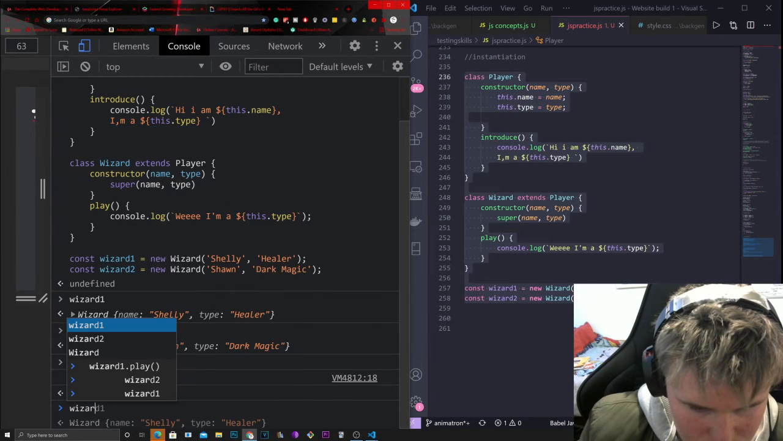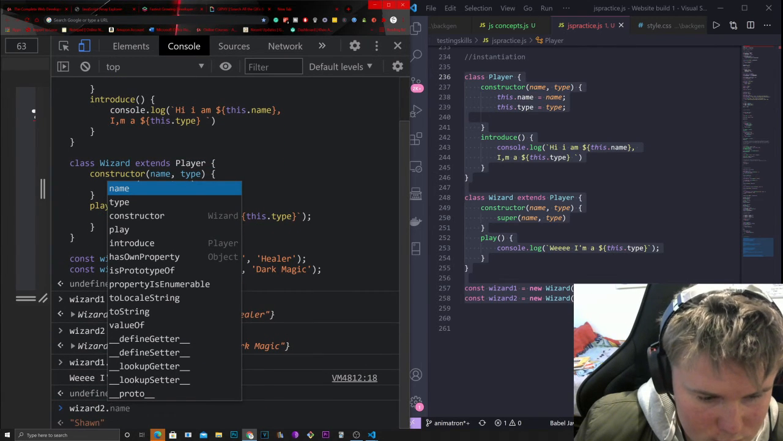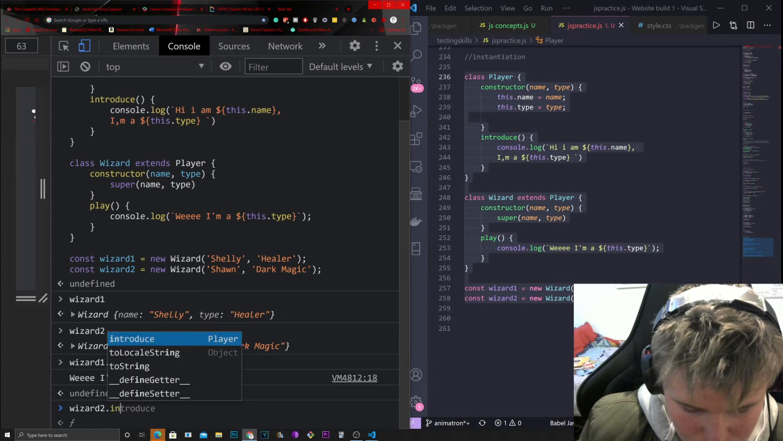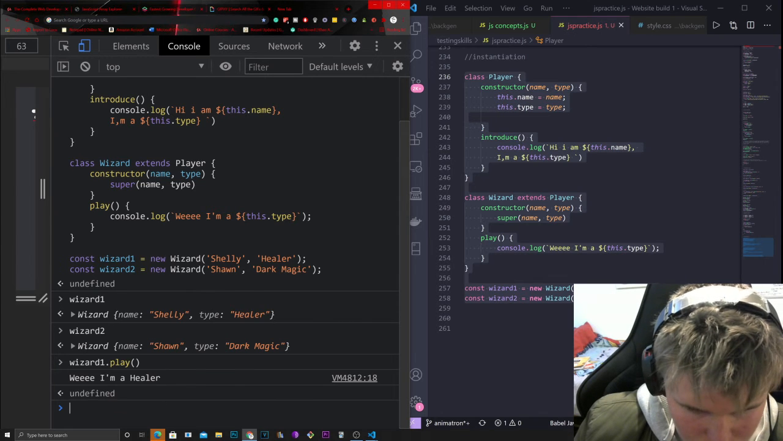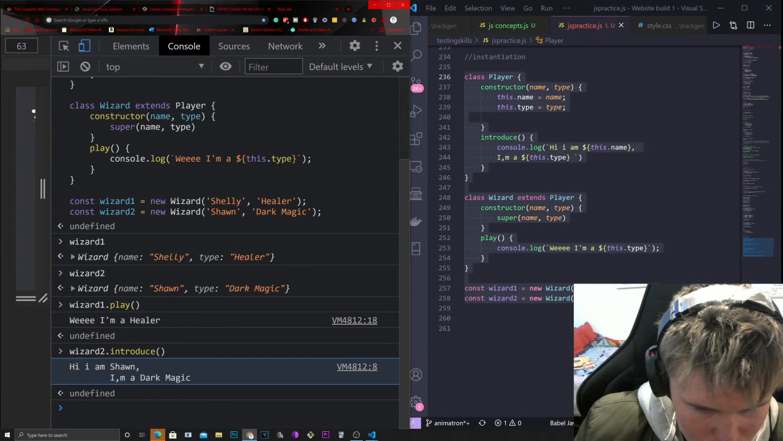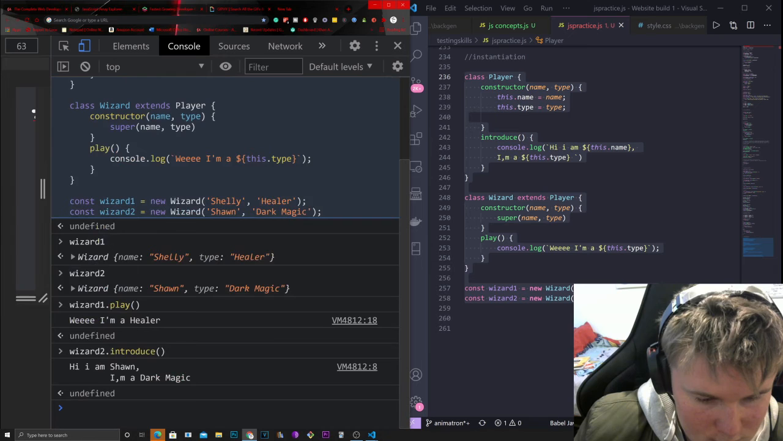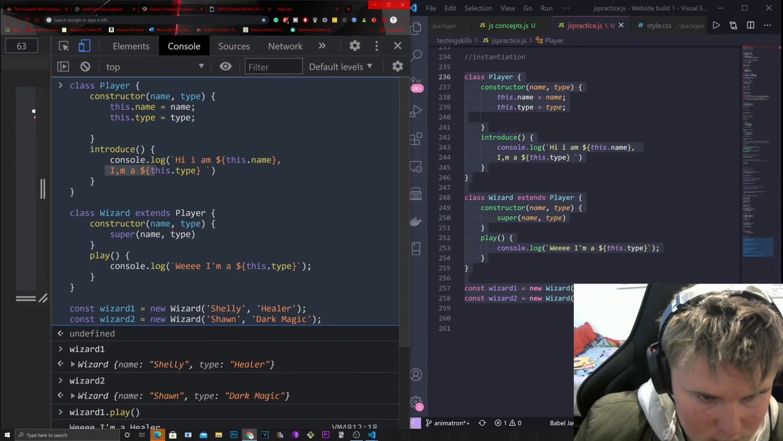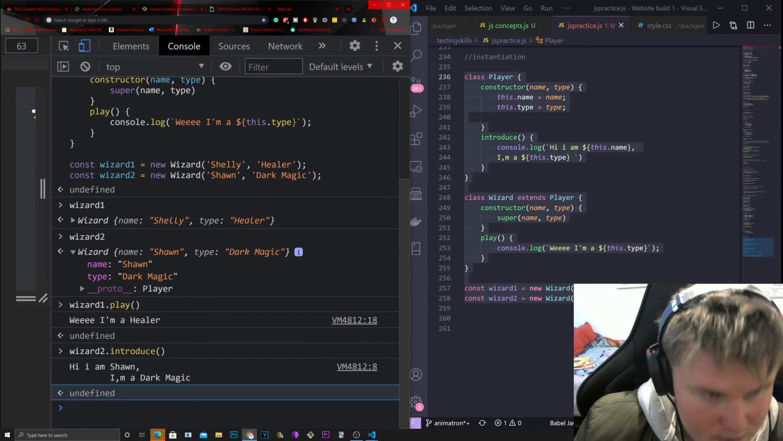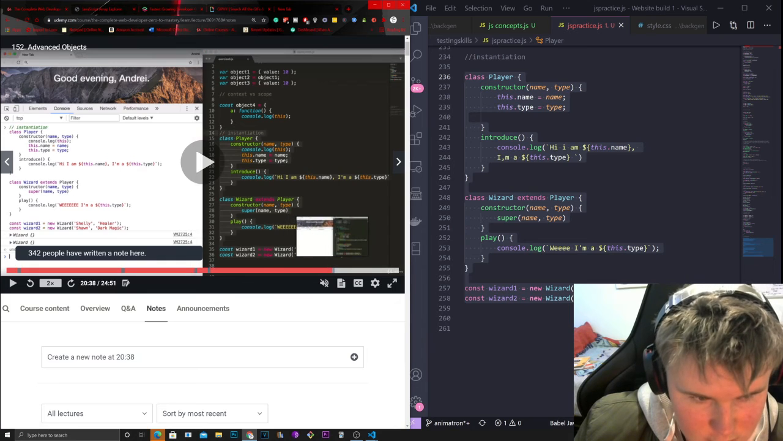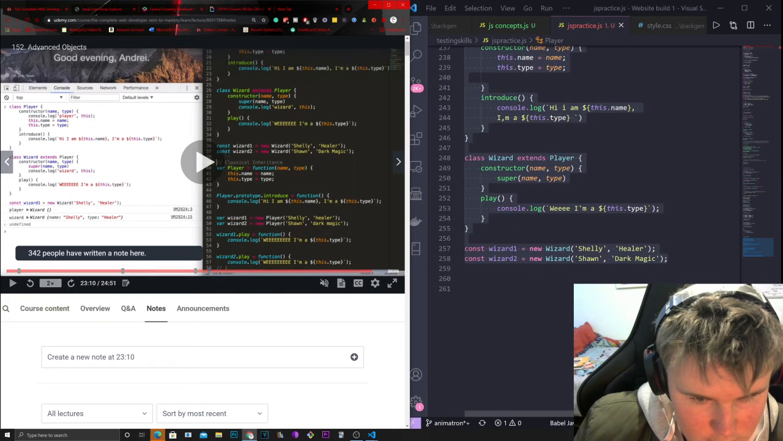Now if we do wizard2 and we call the function introduce from the original Player class, we use parentheses, and we run that, we get hi, I am Sean, I'm a dark magic, because it says up here console.log hi, I'm a this.name. In this case we passed Sean to it, and I'm a this.type, and in this case we passed dark magic to it. Very good. That doesn't really make sense, but anyway. So you can see how all this works together.